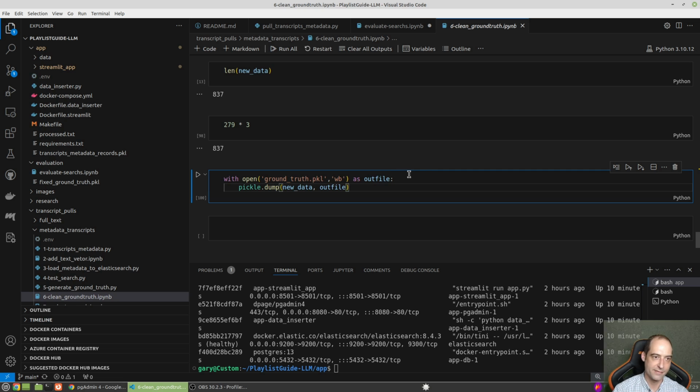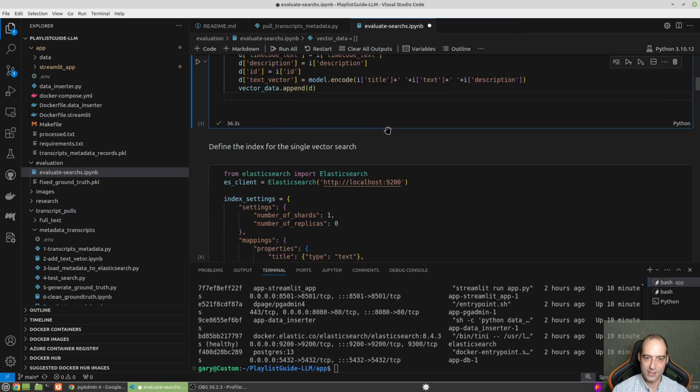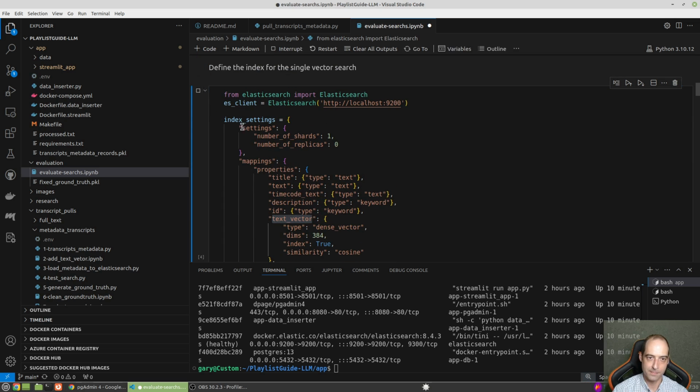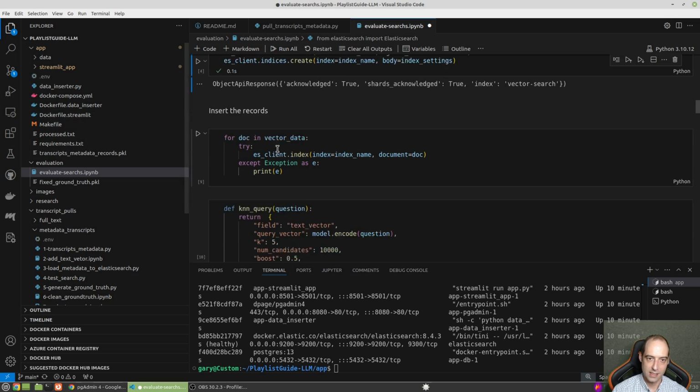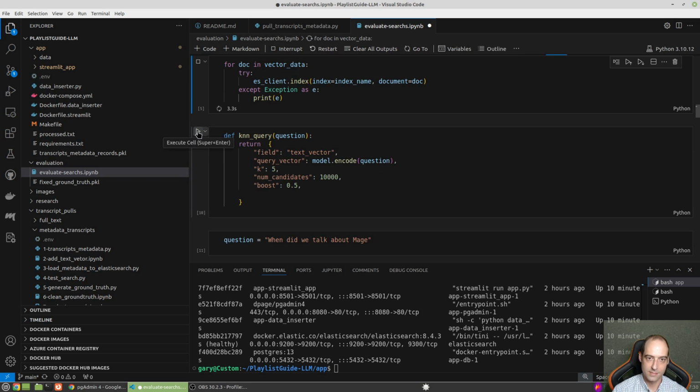Ground truth became fixed ground truth because some of the IDs were missing, but the fields that I use to do the hash are actually there from the YouTube data itself, so I just regenerated those. Okay, so Elasticsearch looks like that encoding is done, and you see this is just one vector, the text vector. We can run that, insert the records, and all right.